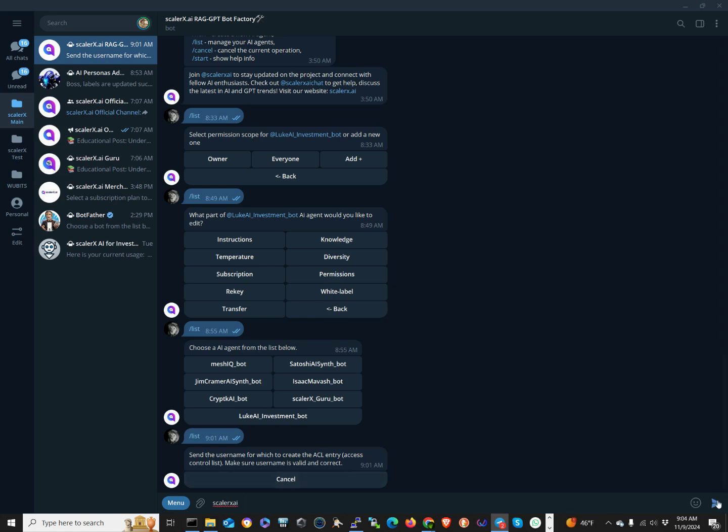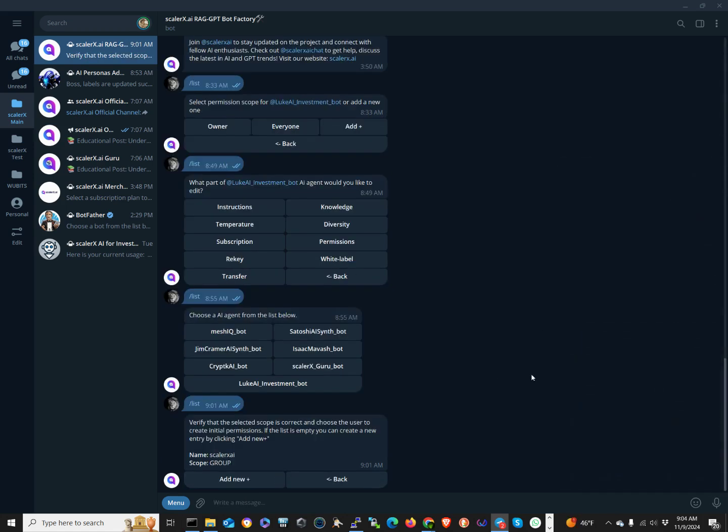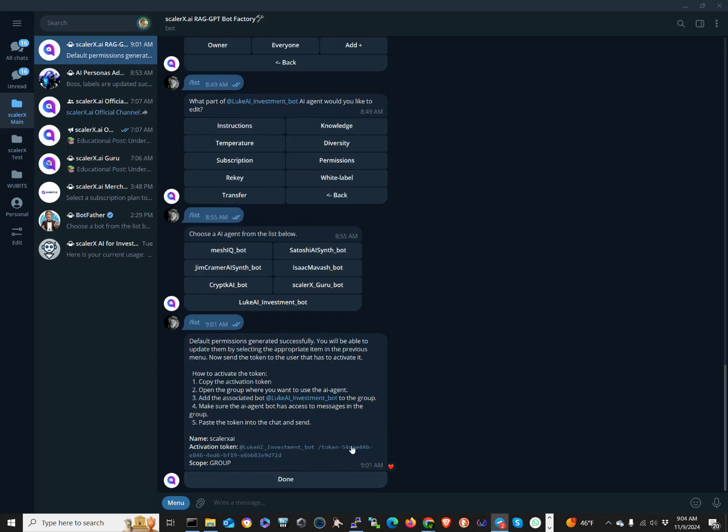And I want to be able to send that to the agent and create the ACL entry or permission entry, access control entry for this specific group. So now I click on add new. And now I have my permission not yet created. It just tells me what I need to do, but you're going to have to click done to finish it. But the idea is you're going to create that entry for that group, and it's going to give you instructions. So it's not finished yet.